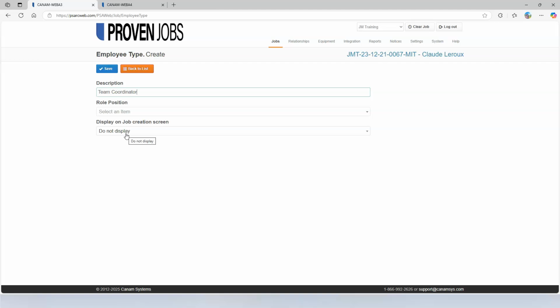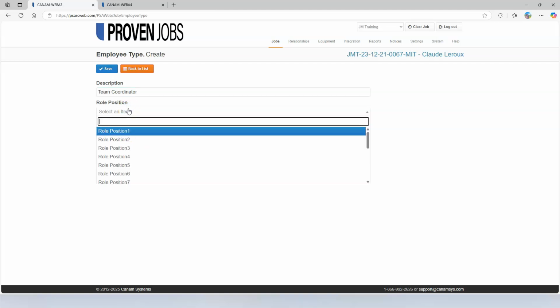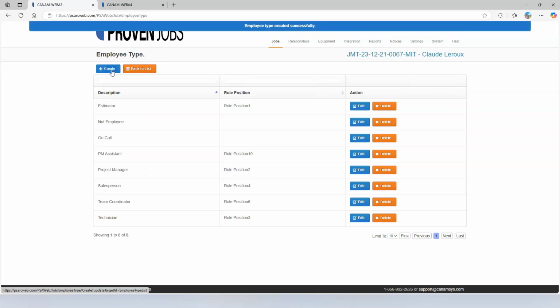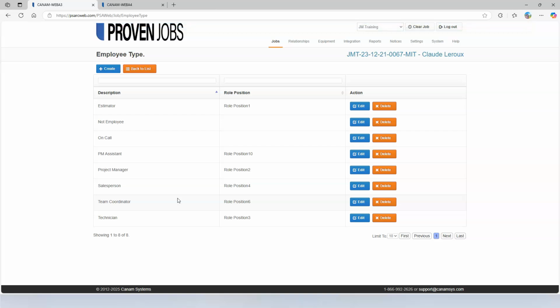Now we are going to talk about creating our own job creation template screen, so I'm not going to select to display it, but I do have to correlate a role position for that team coordinator. That role position carries over to our log note templates and our custom forms. So you do need to assign a role position to this employee type. I've assigned role position 6 to that employee type, so that will allow the team coordinator role position to have a field mapping type to our log note templates and our custom forms.